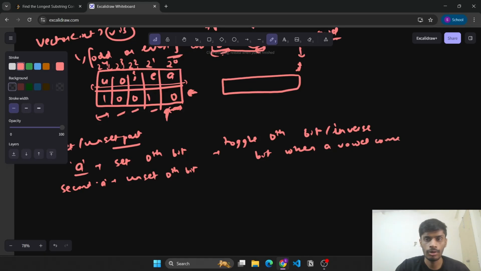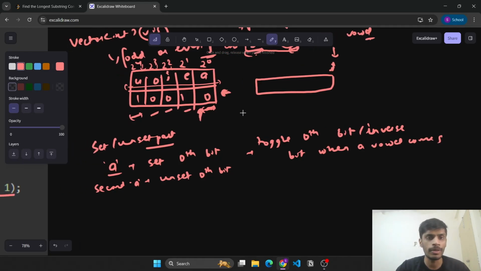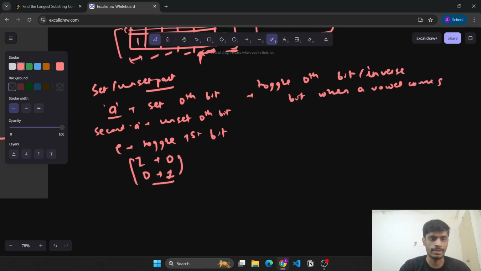So for A we'll toggle the 0th bit, for E we'll toggle the first bit. Toggle here means if it was 1 then we'll make it 0, and if it was 0 then we'll make it 1. Similarly for I we'll toggle the second bit, for O we'll toggle the third bit, and for U we'll toggle the fourth bit. So this is what we'll do at each step.